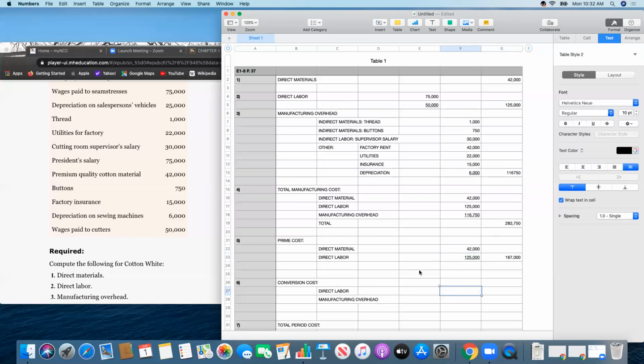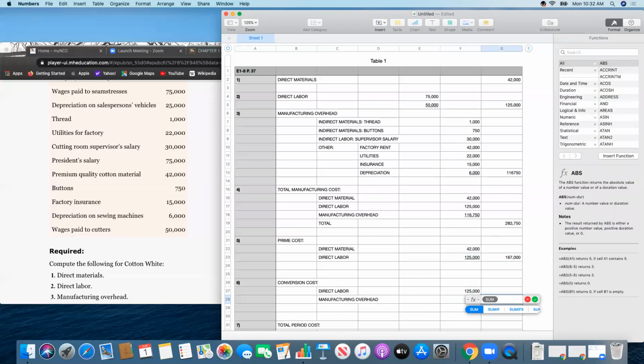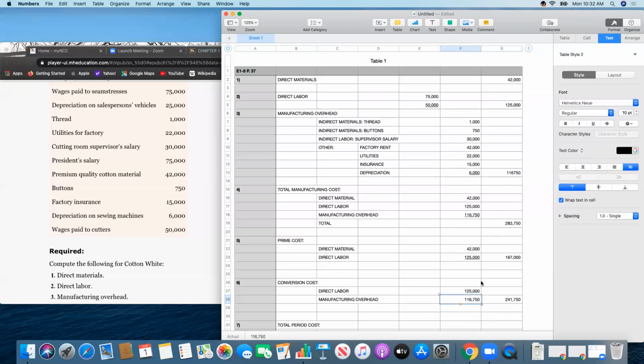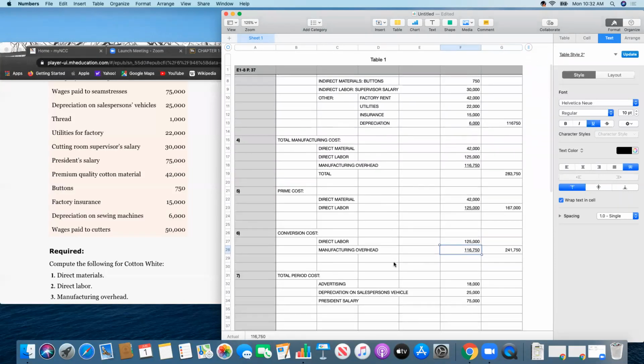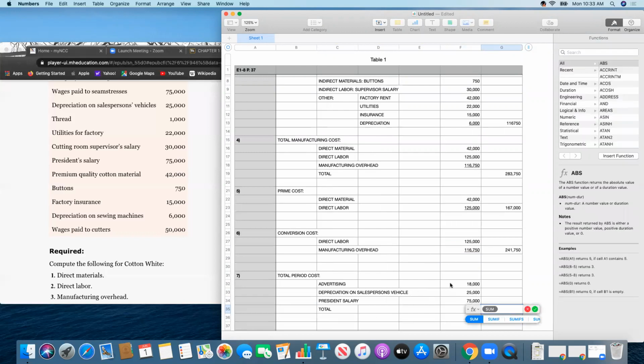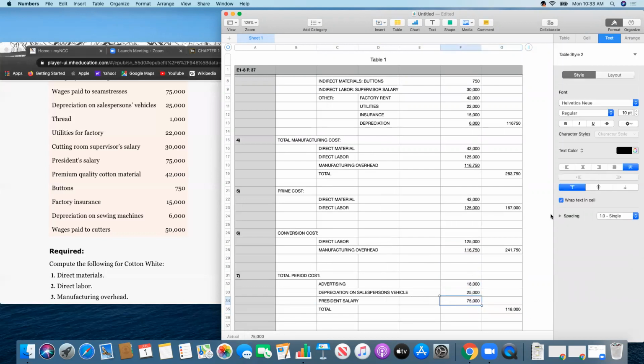What's the conversion cost? Direct labor and manufacturing overhead. Add those two together. See how easy this is once you understand the concepts? And the total period cost, add the three together. $118.